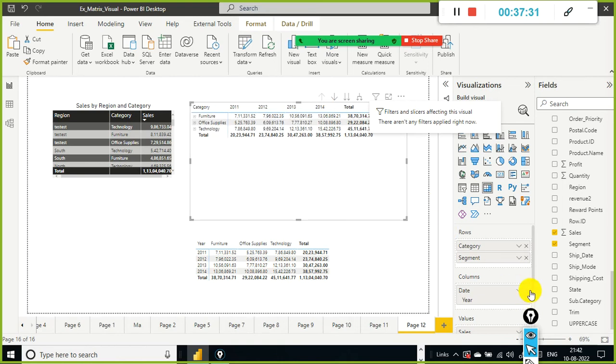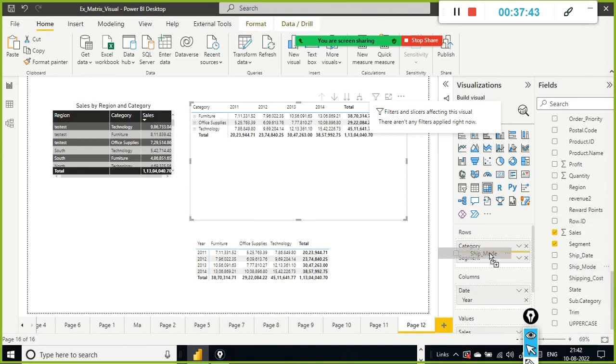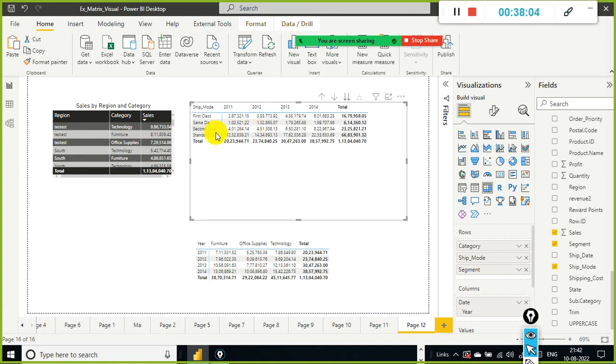So what I will do is drag and drop one more column here. For example, I don't want to use a bigger categorical field, I just move this up here, ship mode. Look here, if I click on this one, what will happen? Go to the next level in the hierarchy. It will simply ignore the category, and then it will show the total sales. It will go to the next level, ship mode. Look here, we have 4 different ship modes: first class, same day, second class, and standard class. And for each ship mode, what is the total sales we made?